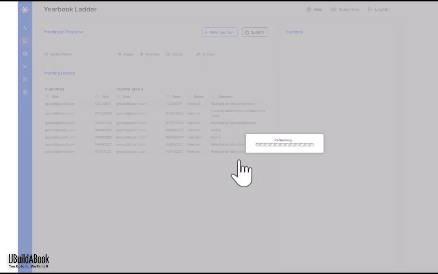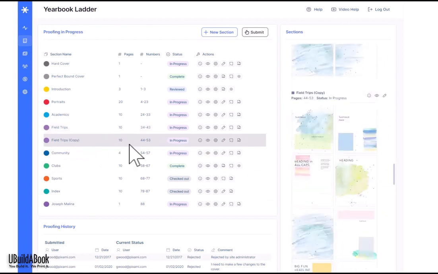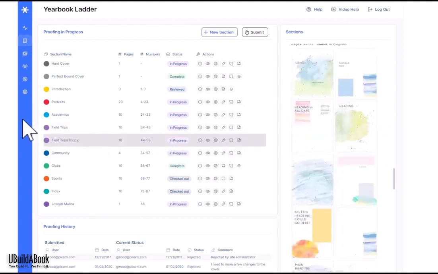This is a pretty cool feature that duplicates the entire section, including the design. And so it's a really neat way to build your book along the way. So if you build a really nice design and you want to use it for clubs and then academics and so forth, you can copy the section here.